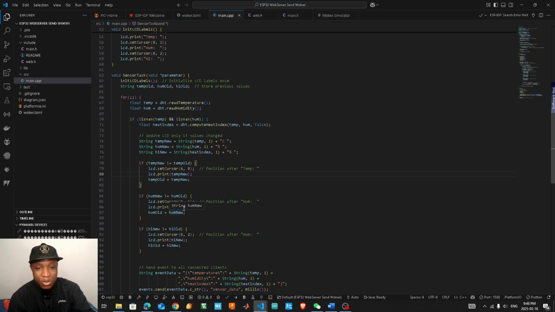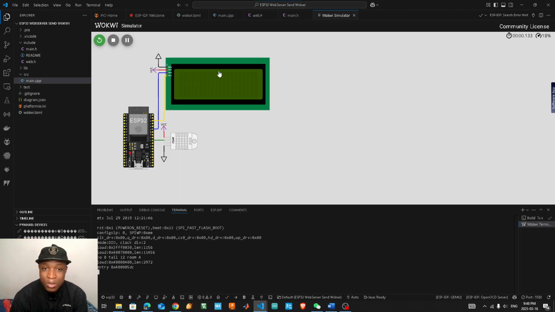So let me just run it so that I can show you what I'm talking about. Here we have temperature that will be displayed, humidity, and then heat index. What we want to do is not update every time, because this task is called every second. If every second we have to refresh the screen, then this LCD, the core, can get tired. So what we are planning to do here is only update the part that gets changed.